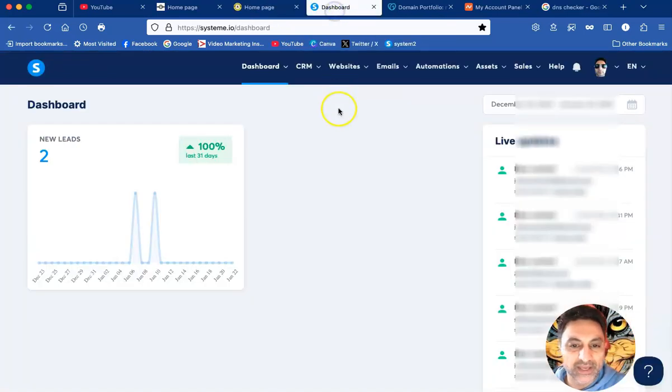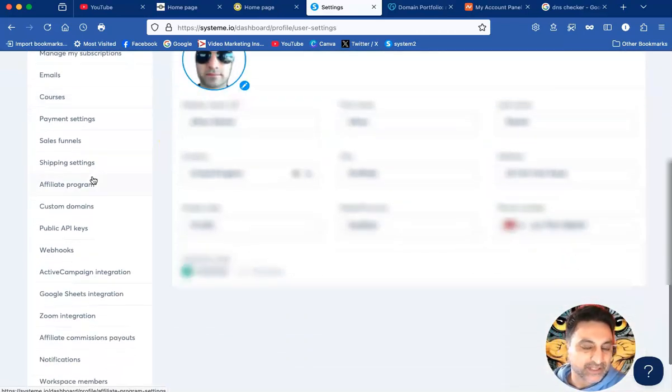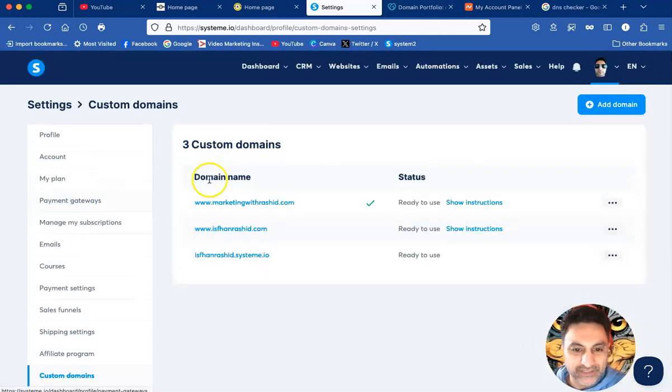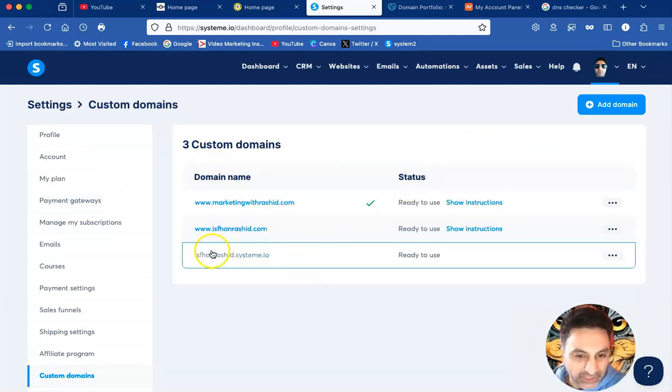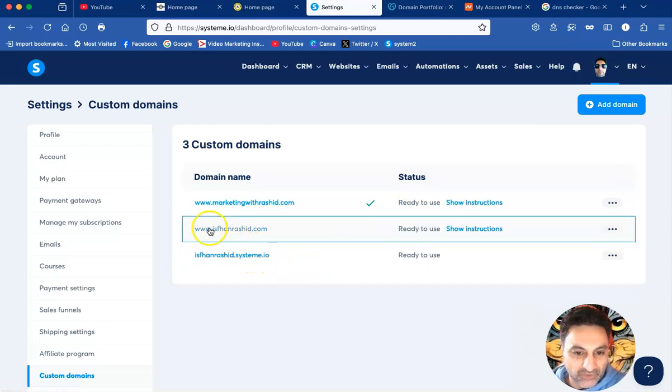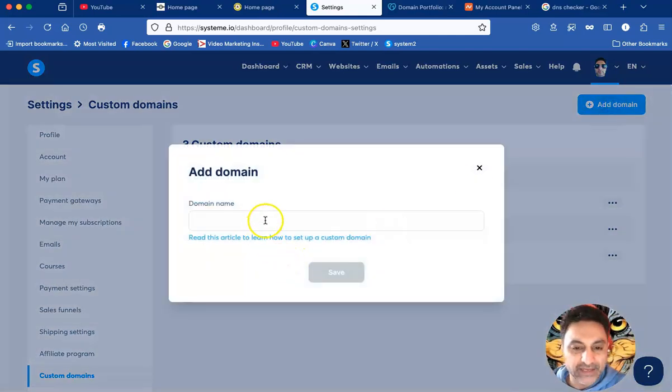And the way you do that is come over to your dashboard, click on your face or your account, whatever image you put on there. You want to go to your account there, go over to settings. This is a paid account. So I'm allowed to have, I think, 5, 6 domains. Yeah, I've got 3 domains. I'm allowed to have 5, I think. So that was the original one. I don't want to use that one. I've got this one, and I've got Marketing with Rashid. That's my main one. But come over here where it says add domain. Then add your domain there.